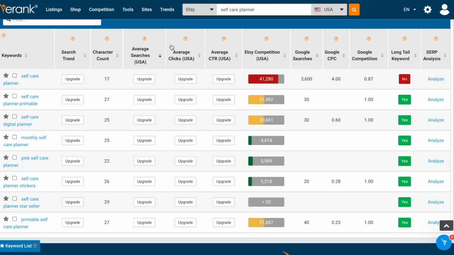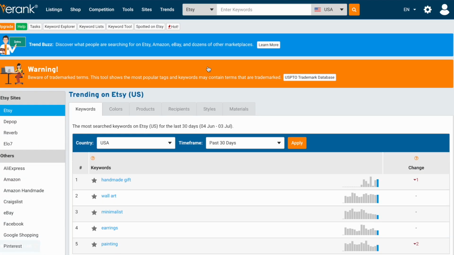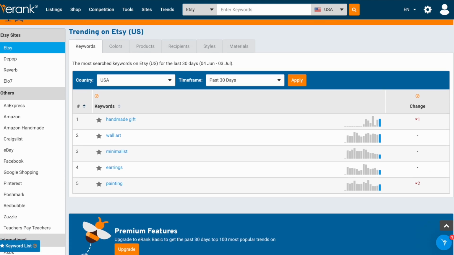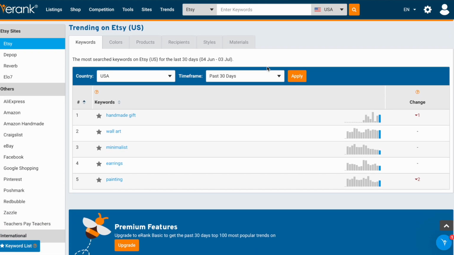But I really like eRank because I used this for a really long time when I did not want to pay for a tool for Etsy, and it worked really well for me. I now think that other websites like DzT are more accurate, but it still does give you a ballpark for those search volumes. Another good thing about eRank is they have a trend buzz. So that's going to show you what's trending.